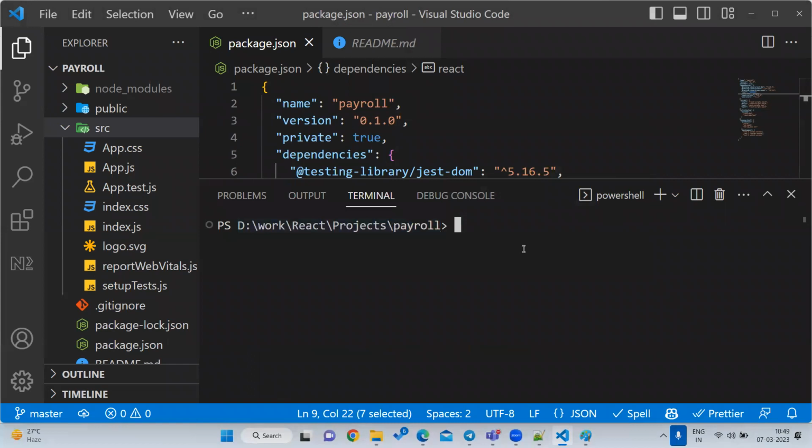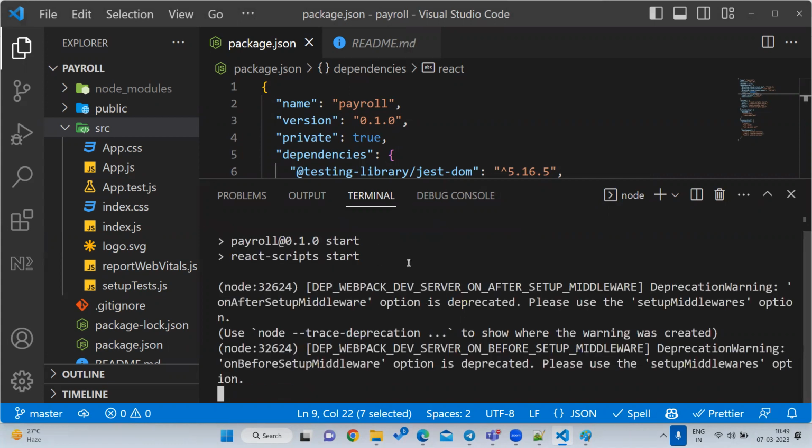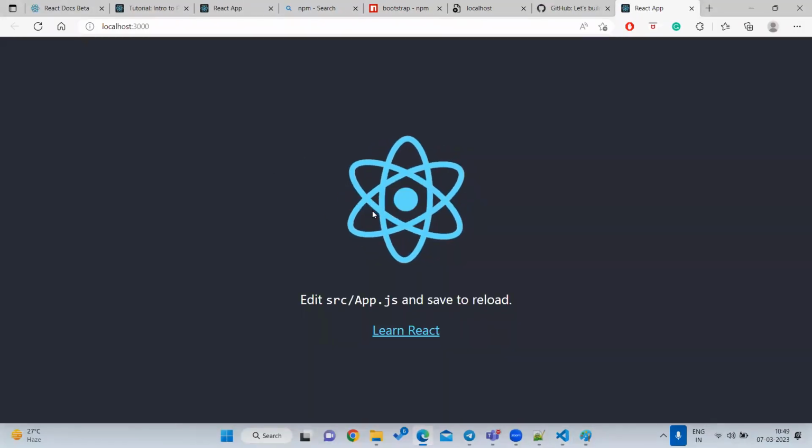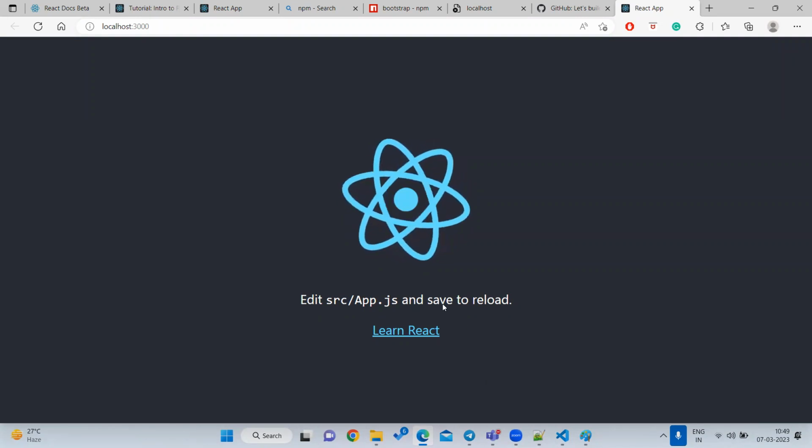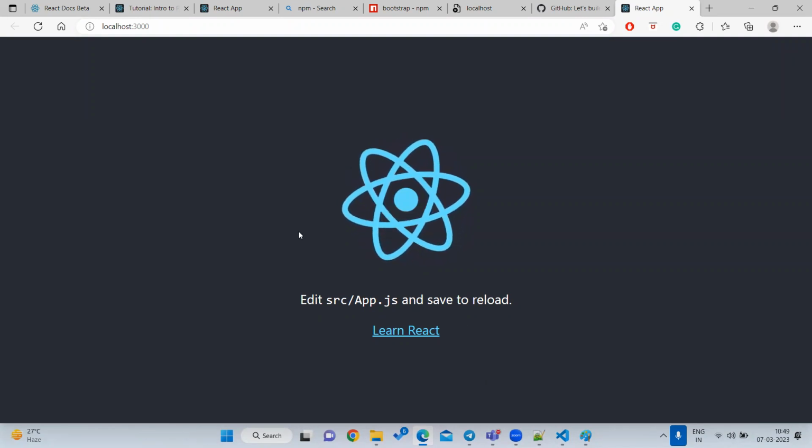So what is the command we have to start the project? npm start. Okay, so it is going to start the project. Simple, that's all. Once you start the project, this will be there, and it simply starts the project. You can do it. So now the project is started.